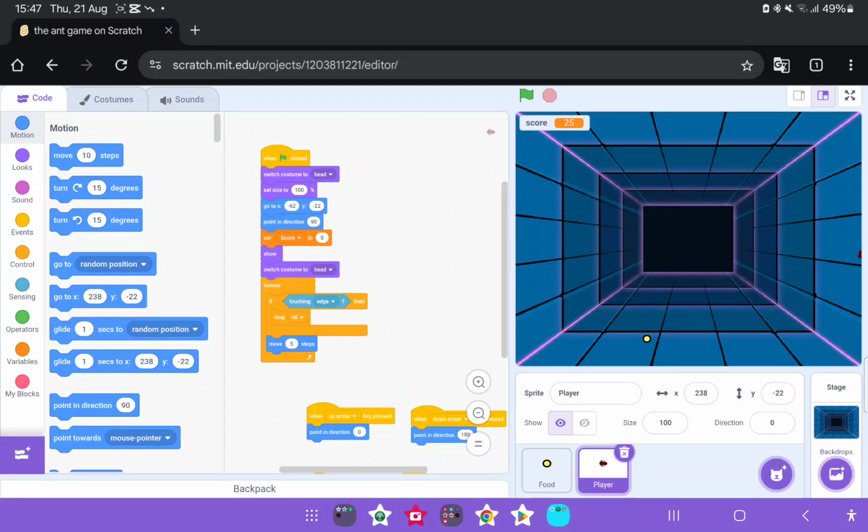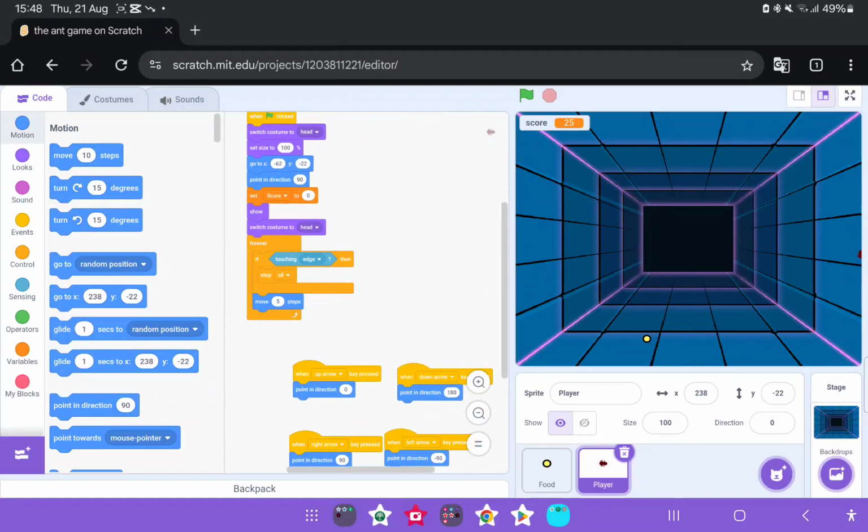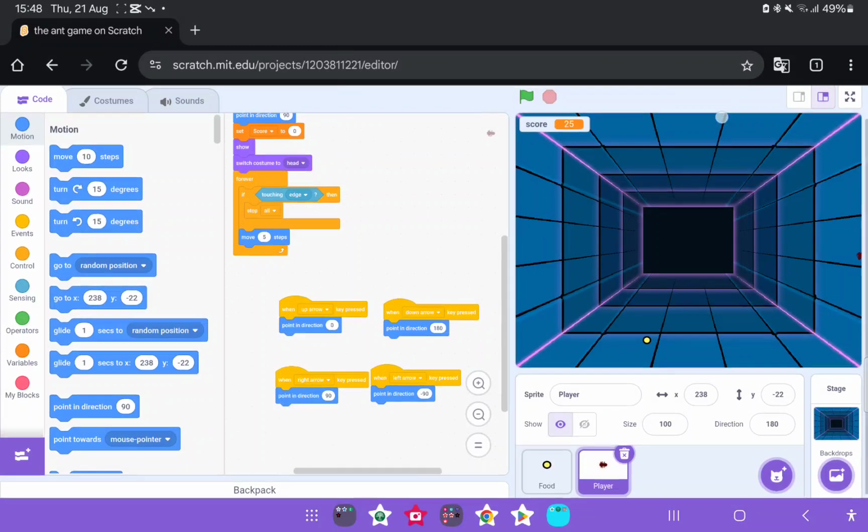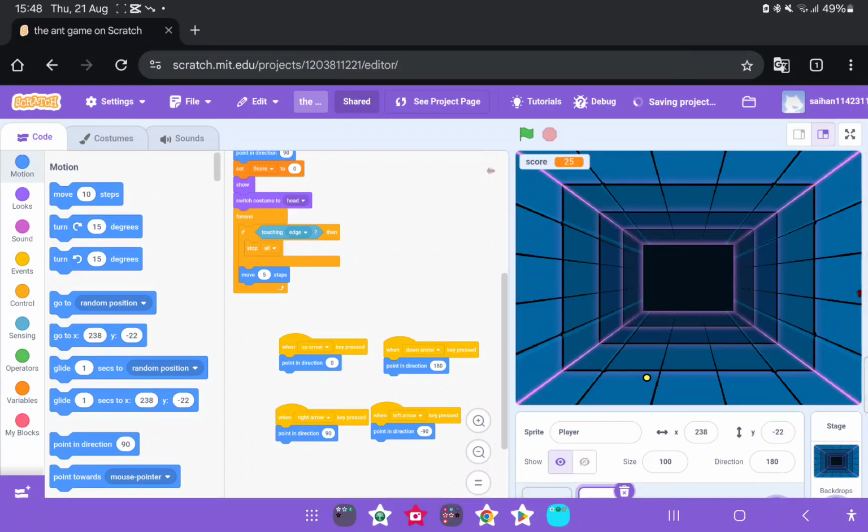Okay. Show. Switch costume to head just for no reason. I just wanted. If it's starting on it, then it's gonna stop all, and it's gonna keep moving 5 steps forever. When up arrow, down arrow, right arrow, and left arrow is clicked, then it's gonna move up, down. And this is not mobile friendly or tablet friendly. Yeah, whatever. I'm gonna save now.